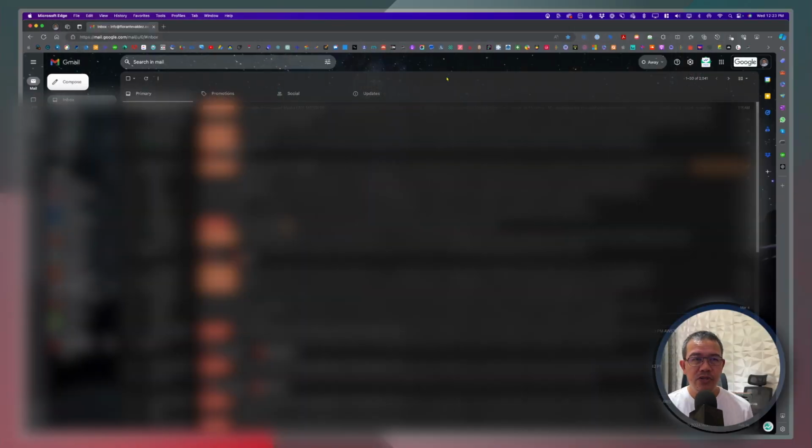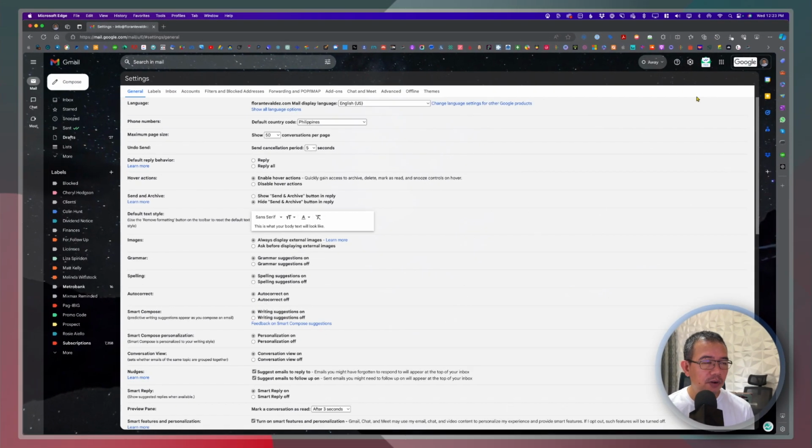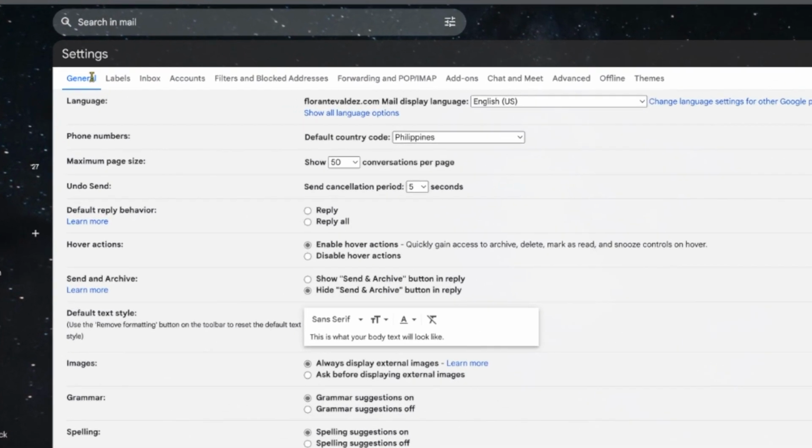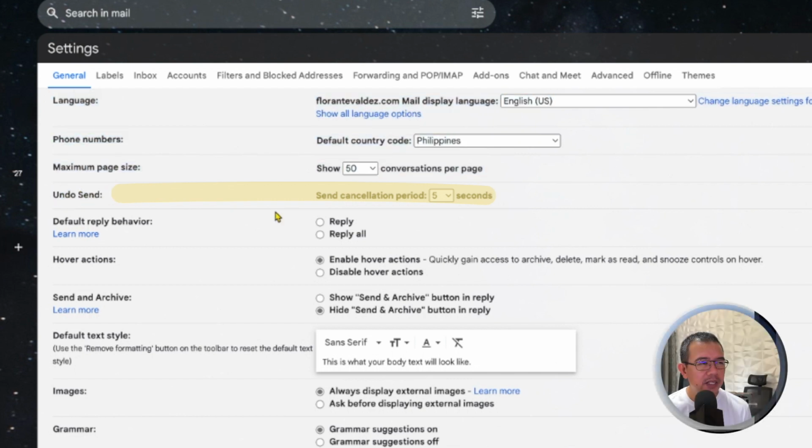So let's go ahead and find out how you can make the most out of this undo send feature in your Gmail account. Alright, so first of all, what I need you to do is to go to your email, go to your Gmail account. Once you are logged in, you need to click on this gear icon or the settings icon and click on see all settings. Alright, from the general tab, this is where we'll find the undo send feature or the undo send option. And you will see here the send cancellation period.